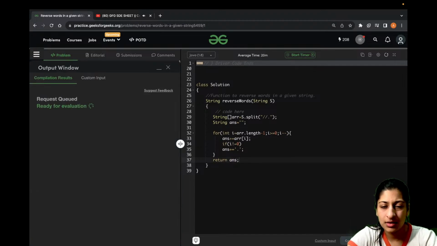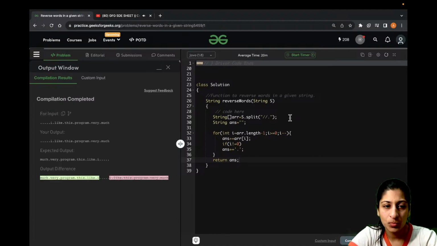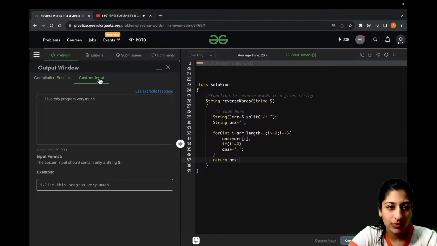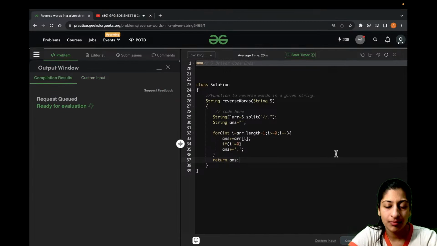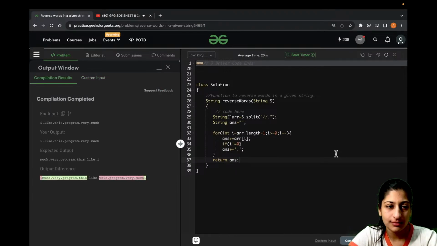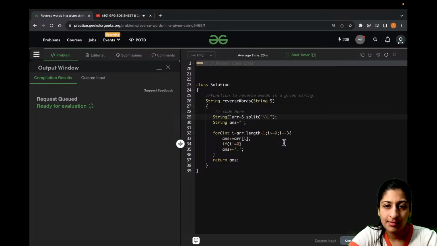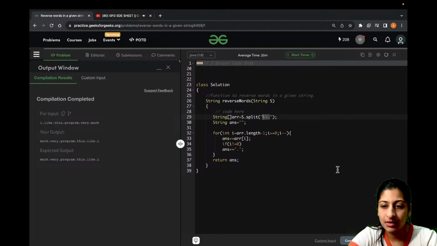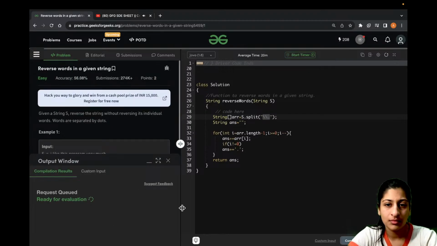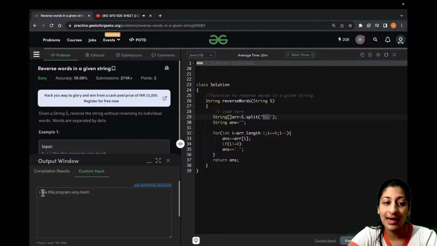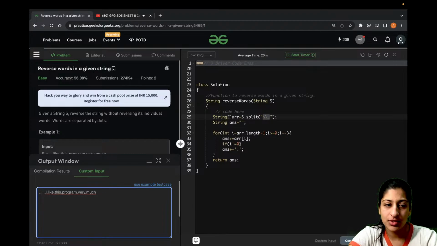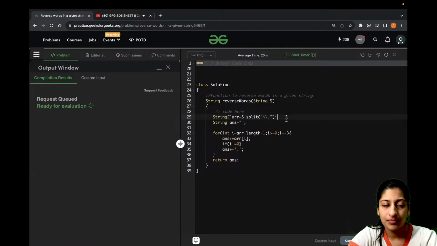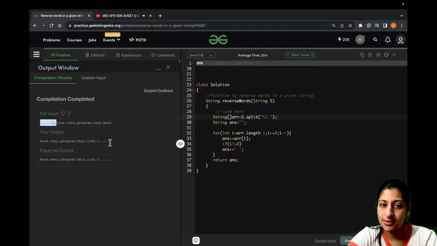Let's check if we have done it right or not. Not for this case, we are not using the custom case here. Let's use the example test case. Okay, so I think it's not reversing. Let's check. So the delimiter was not correct the way I had written it. And if you see, if I use the custom input, it will handle that case also. For example, this was my string, it was starting with dots only. The first code was not able to handle this test case, but this code is able to.